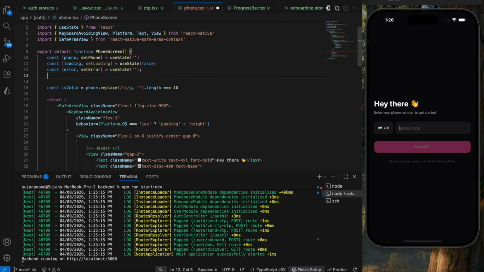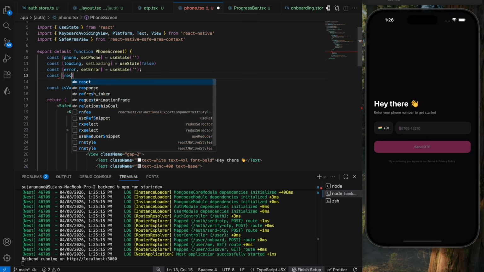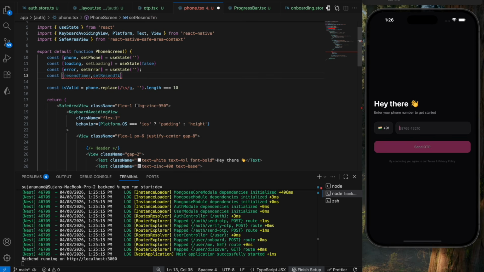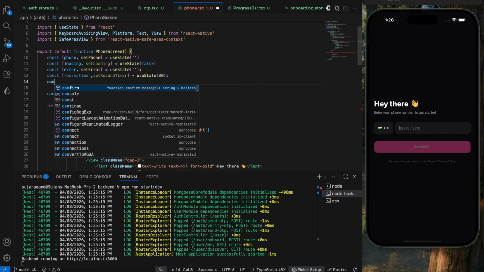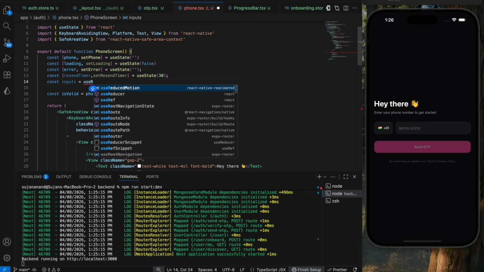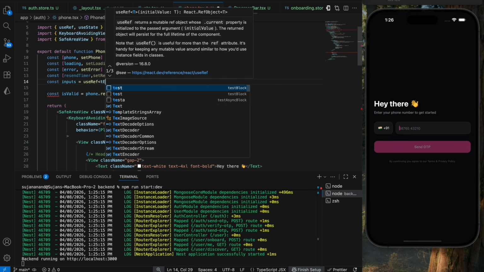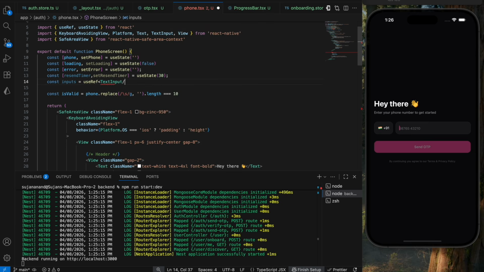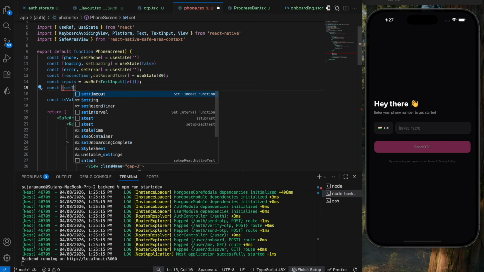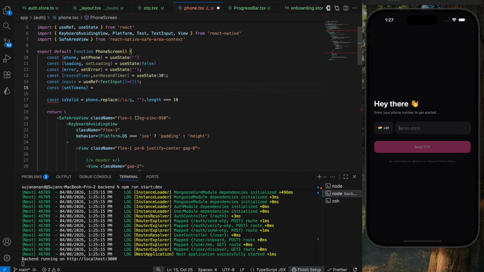So let's have the timer part. Const resend timer, comma set resend timer is going to be equals to use state of 30. So const inputs is going to be equals to use ref of type text input, initially empty array. Const set tokens, we don't need access to that, is going to be equals to use auth store.